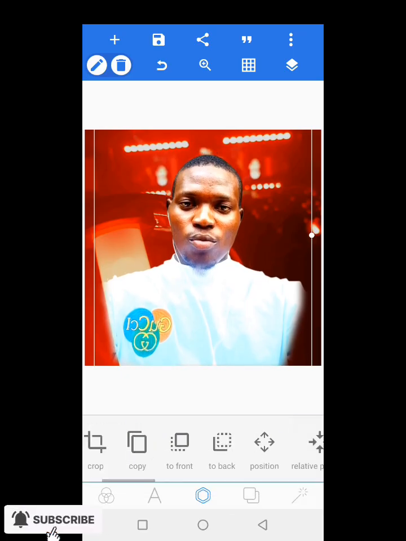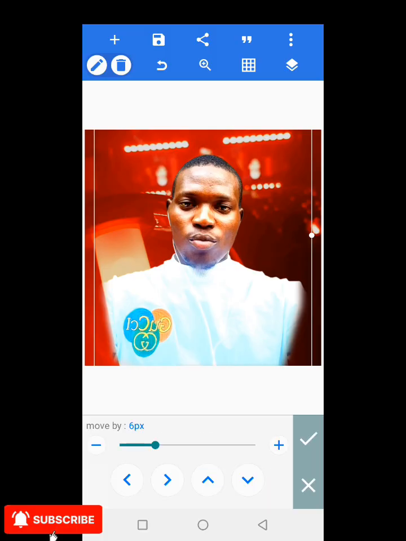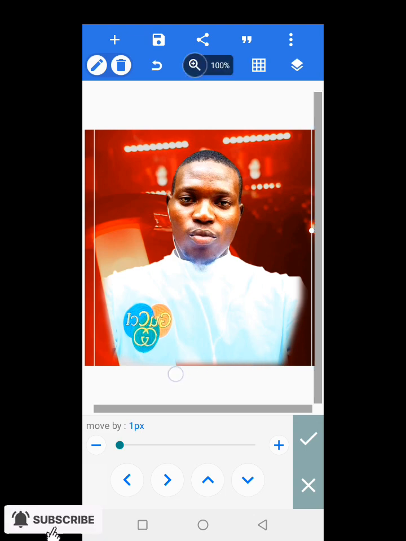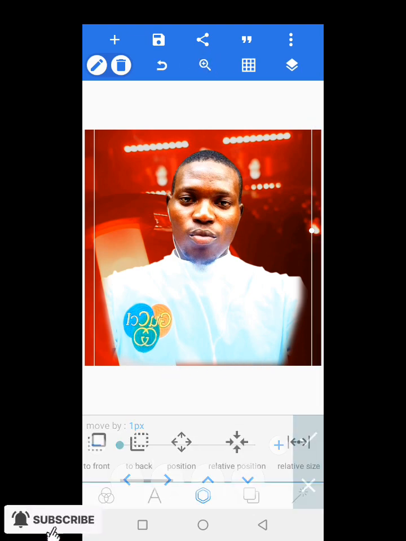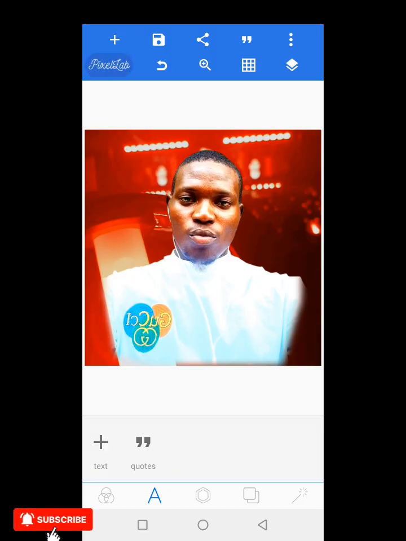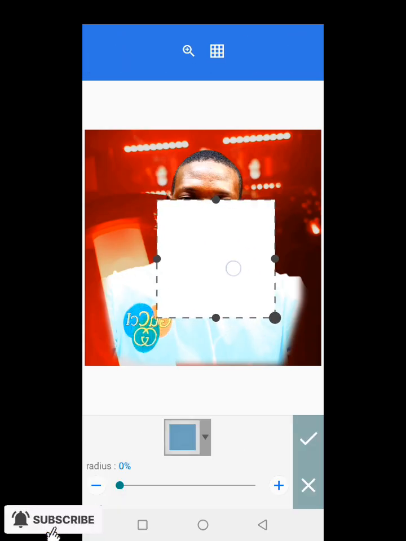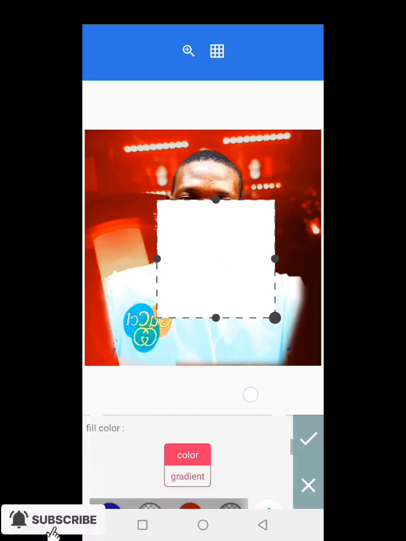Yeah, this is perfect. Alright, no, let me take it up a little bit because I can still find a way out. I'm trying to cover this space up, but I can still work on it. I can still get rid of that. So the next thing for me to do is to create a gradient effect by first of all creating the shape. After creating the shape, then I'm going to go to gradient.